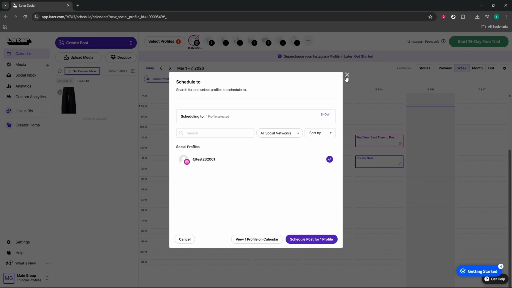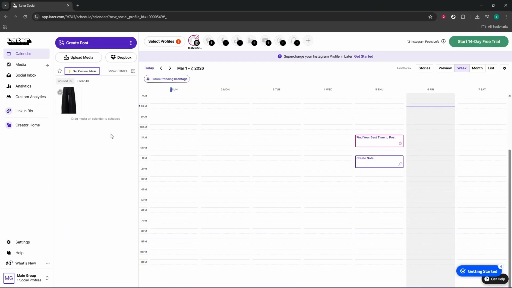Now you're ready to create your post. You can click Create Post, which opens a post builder, or you can drag a photo or video straight onto a time slot on the calendar. Choose media that fits Instagram's recommended sizes and aspect ratios so it looks crisp. If you're working with multiple files, pick the one you want to feature and keep your brand's visual style in mind for a cohesive grid.